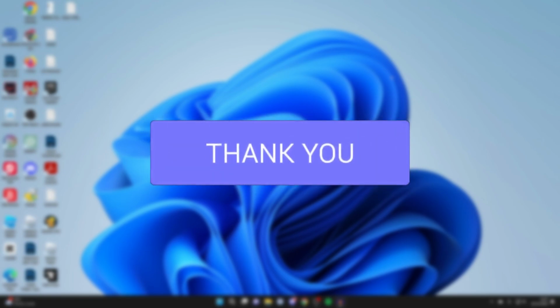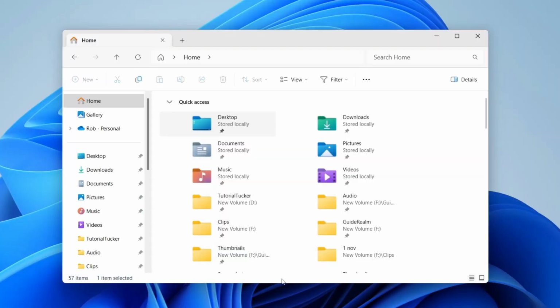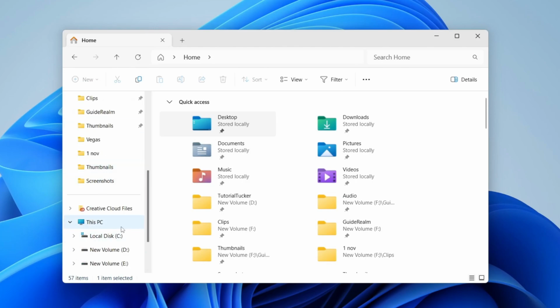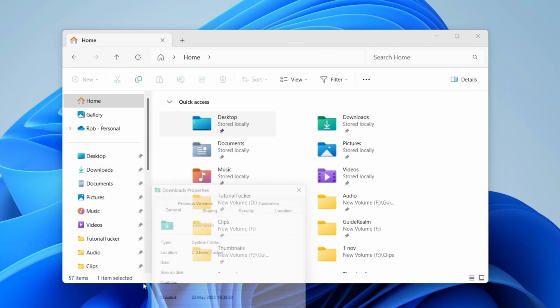So firstly, go and open up your File Explorer. So come to the bottom and open it up. And then you need to find your downloads folder. So either you'll find it in the home page or on the right hand side. And in Windows 10, you can find it in This PC. And when you see it, all you need to do is right click on it and then tap on properties.